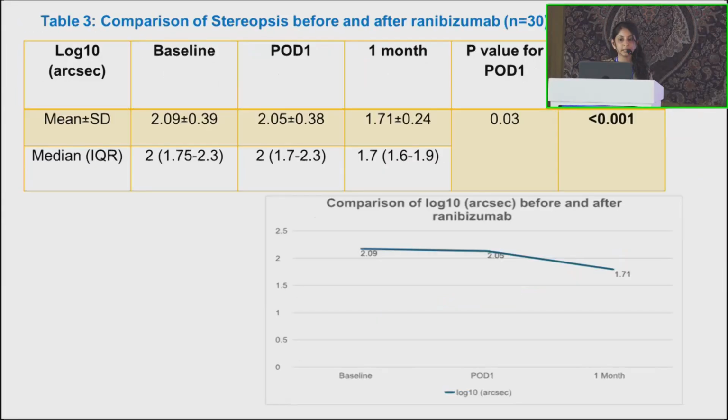The stereopsis at baseline was 2.09 and on POD1 it was almost the same, 2.05, but at 1 month it was 1.71. The p-value for POD1 was not statistically significant, but after 1 month it was found to be statistically significant.